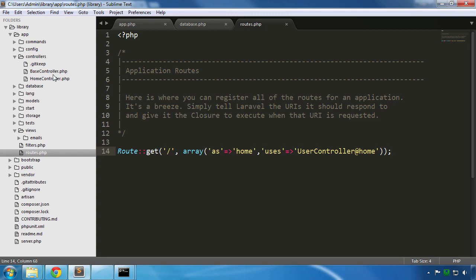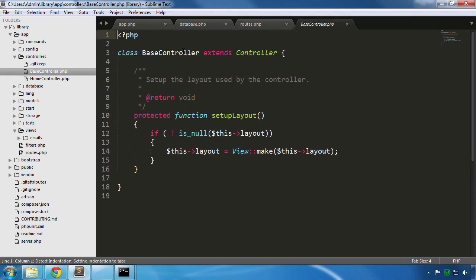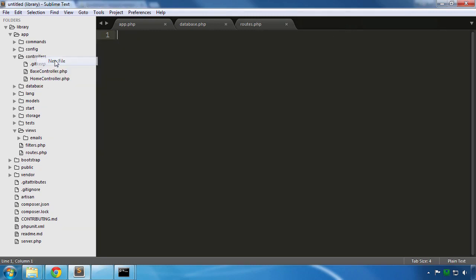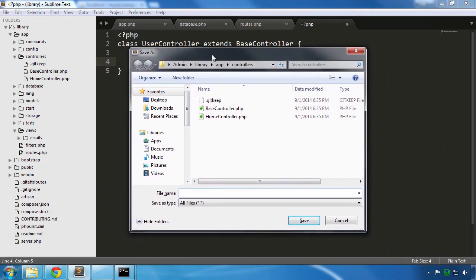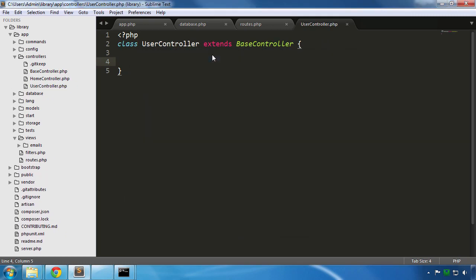In order to do that, I will navigate to the controllers folder, and as we can see, inside there is already a file called BaseController.php. BaseController is the class that our custom controllers will extend. So I'll create a new file and we'll declare a class called UserController, which extends the BaseController class. I will then save the file as UserController.php, and before being able to test our app, I will need to declare a function inside this controller, one that will deal with the homepage request.